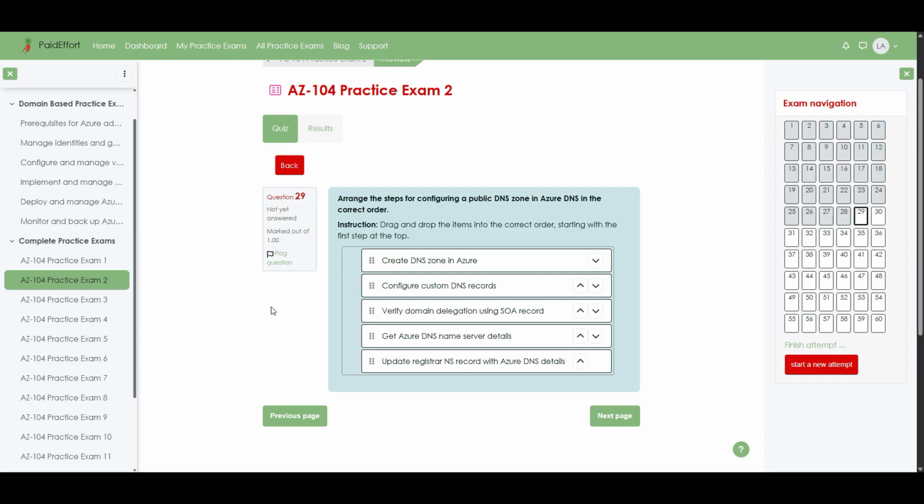Question 29. Arrange the steps for configuring a public DNS zone in Azure DNS in the correct order. 1. Create DNS zone in Azure. 2. Get Azure DNS name server details. 3. Update registrar NS record with Azure DNS details. 4. Verify domain delegation using SOA record. 5. Configure custom DNS records. Let's unpack the flow so it lands.